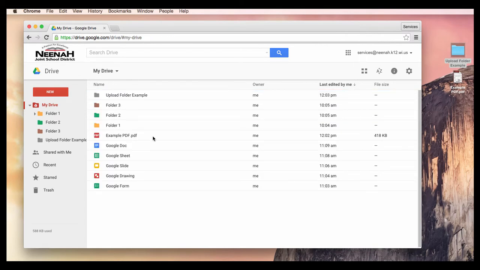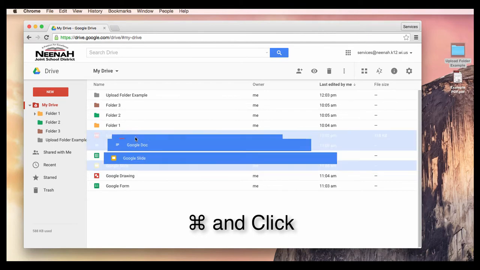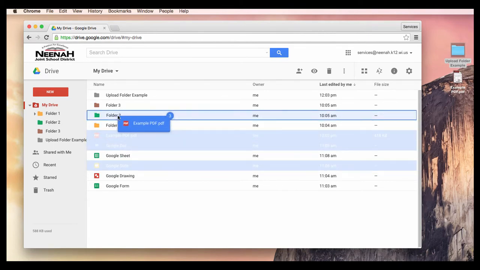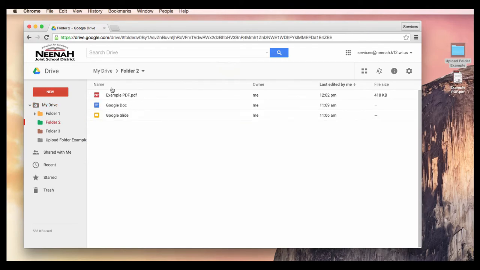I can also take groups of files by holding down the Command key and clicking on the files that I want to move into different locations. Notice that I have a notification that says that I have 3 files. I'm going to drop that into folder 2. You can see them drop in with a nice animation, and when I click on folder 2, you can see those 3 files.